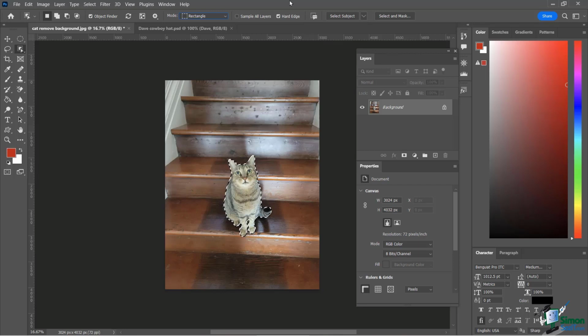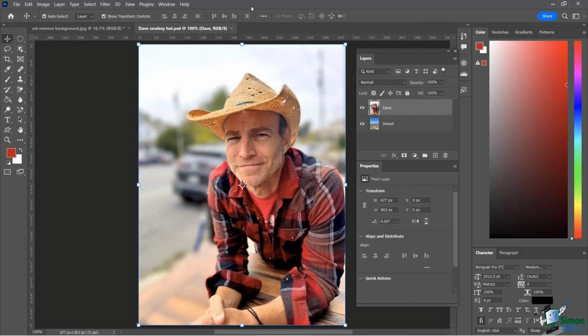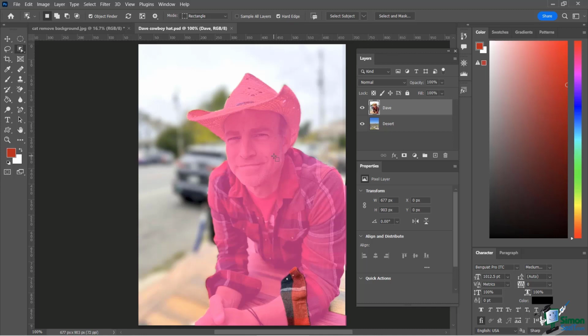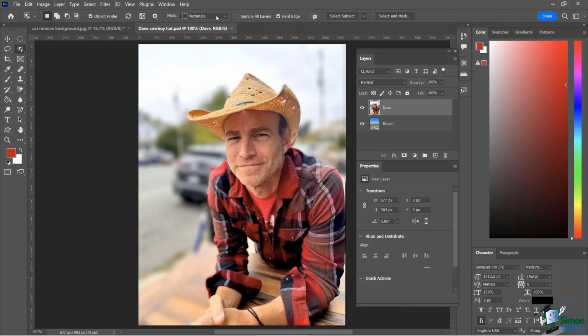Okay, now let's go ahead and try another example. So I'm going to go over to my davecowboyhat.psd, and you can see that's me looking tough. But you know what? I think I want to look a little bit tougher. And what I'd like to do is have me in the background having a little desert back there. I can do any number of ways, right? I could just highlight over myself just like that.